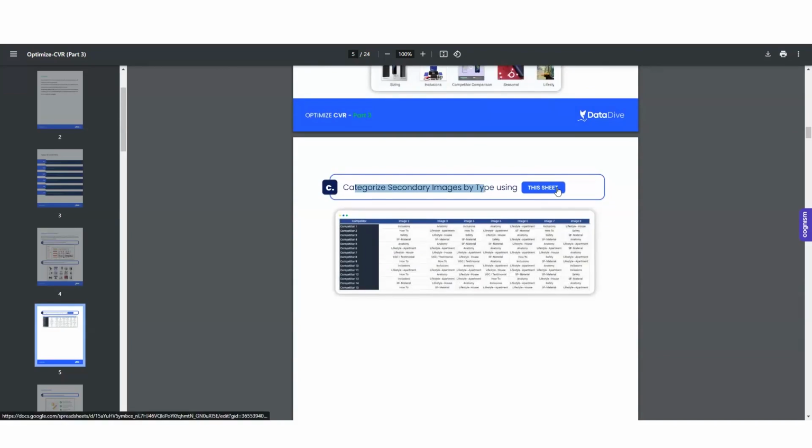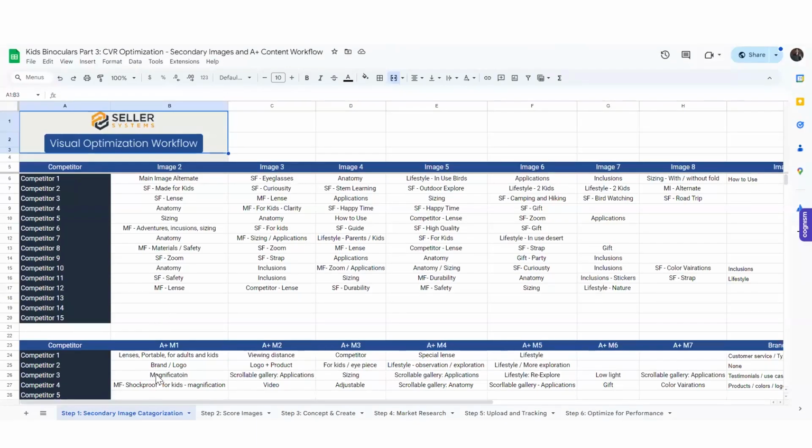If you're inside of the workflow, you can click on this button here, and it'll actually take you to a sheet that I created, access to anyone, and it gives you these steps for this workflow. Again, this process is a little bit manual right now. I think in the future, we'll integrate some automations into Data Dive. At least that's my hope.